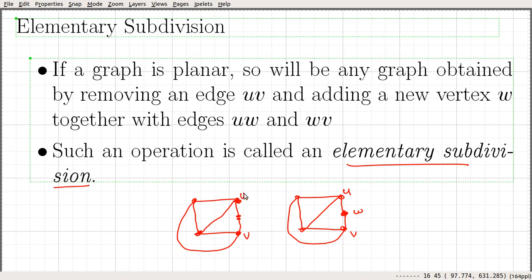So here from this example we can see that after performing the elementary subdivision operation, if the original graph is planar, then the new graph obtained by an elementary subdivision is also going to be planar. Similarly, if you take this particular graph and do one more elementary subdivision, for example something like this, where you can take any edge of this one, here we have this graph, which is a planar graph.